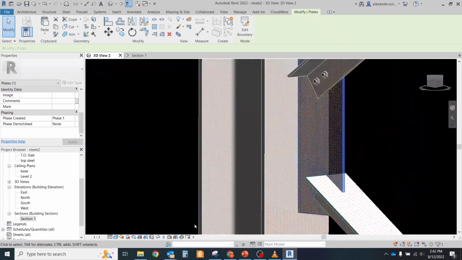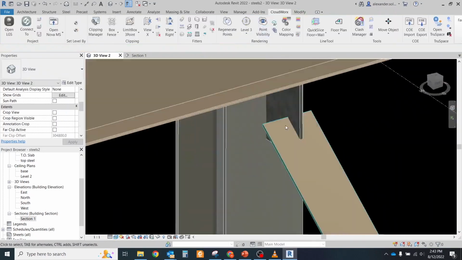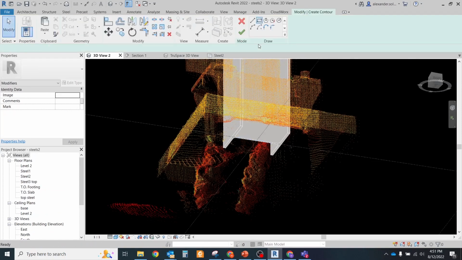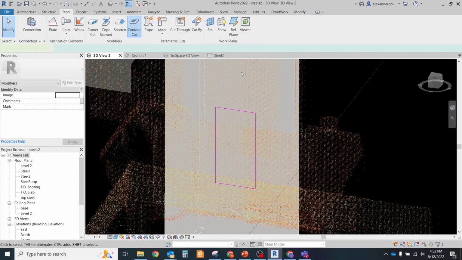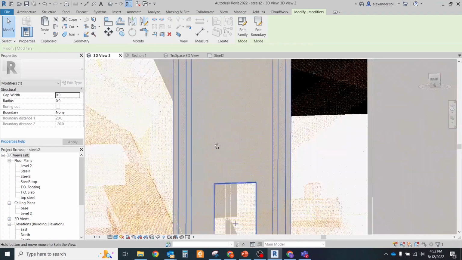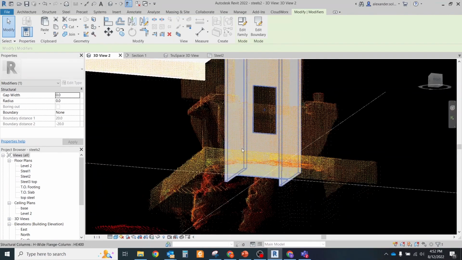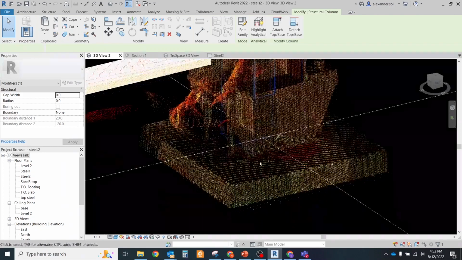As you can see, the steels created with the CloudWorx plugin can be easily used with the standard Revit tools. Also, you can add technical holes for engineering with the contour cut tool. Left on the screen is a section in the point cloud where you can clearly see all holes, and just stroke them with this tool and it will create a hole in your steel or plate.